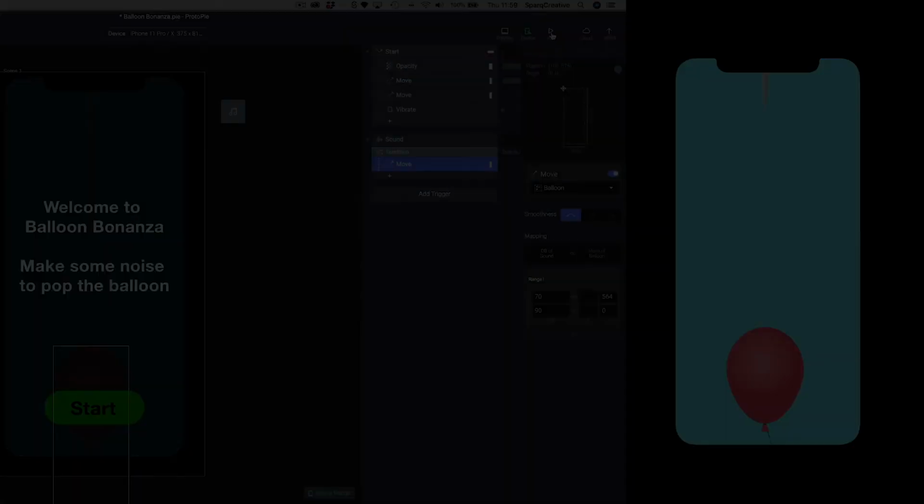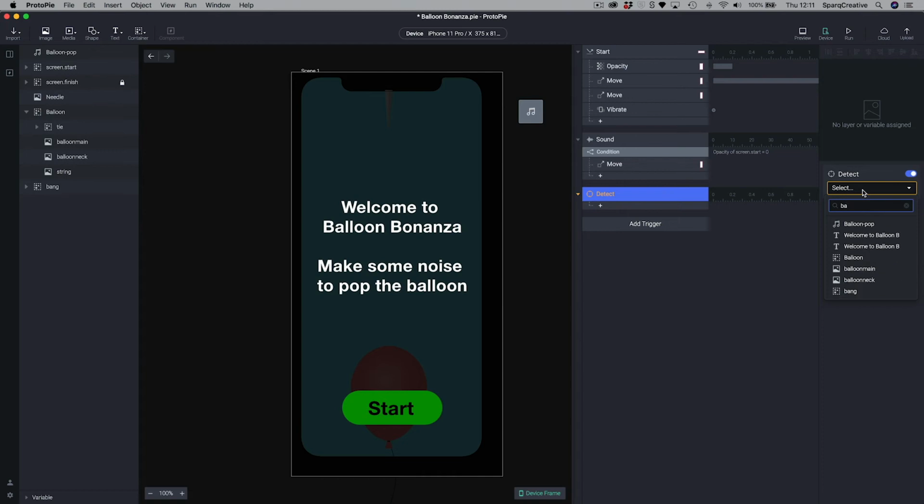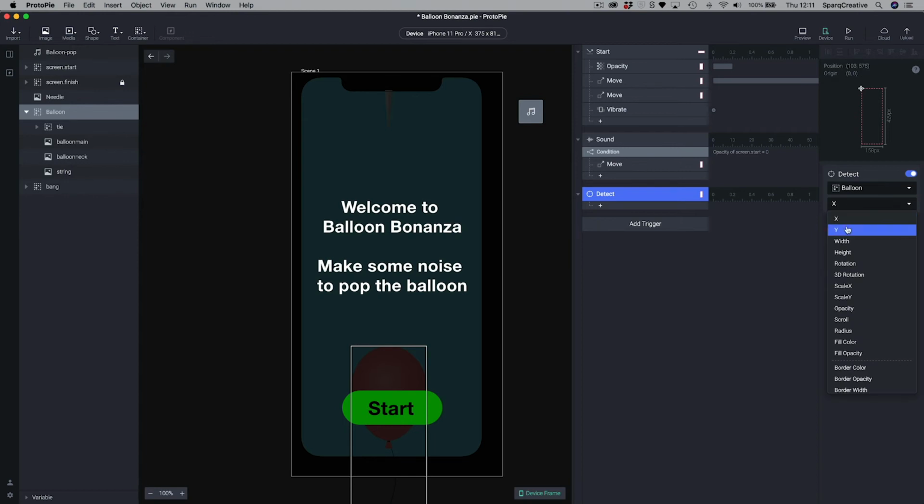Okay, so next up, we're going to create the balloon popping action. So this is the trigger that's going to actually create the explosion of the balloon when our balloon gets to that very sharp needle at the top of the screen. So the first thing we're going to do is we're going to add a detect trigger, and we're going to select our balloon. We want to detect the balloon's movement, and we want to detect its Y movement. So make sure you choose Y from the drop down list. Okay, so next up, we're going to add a condition.